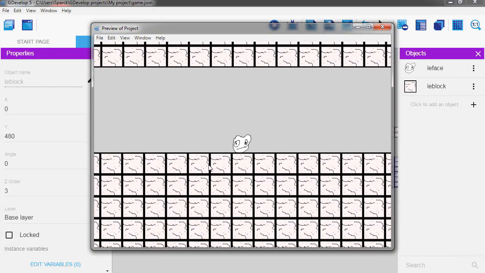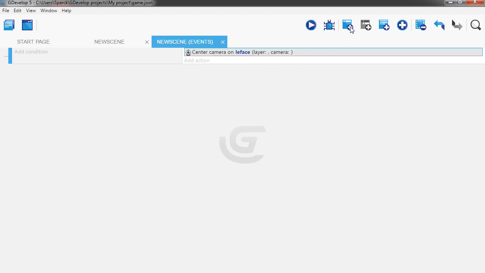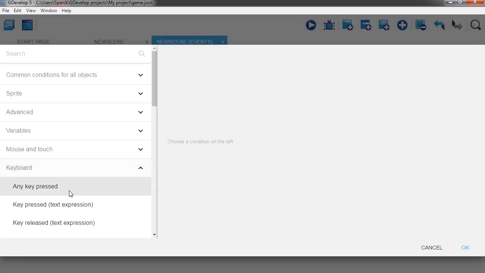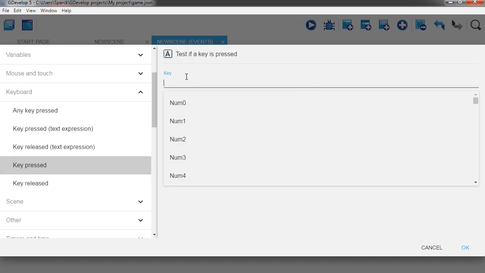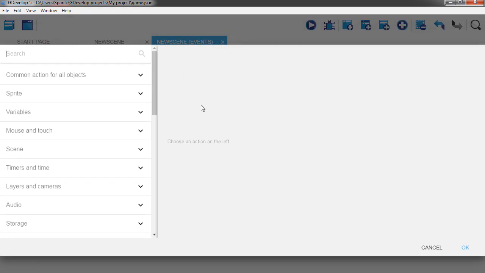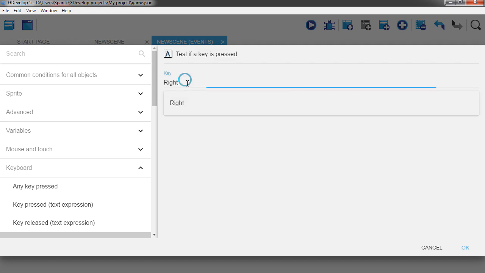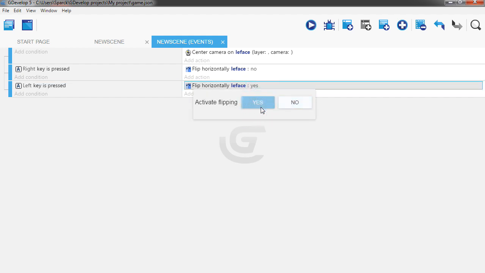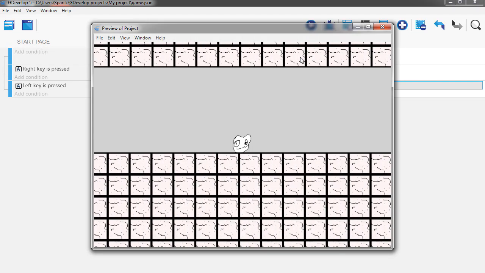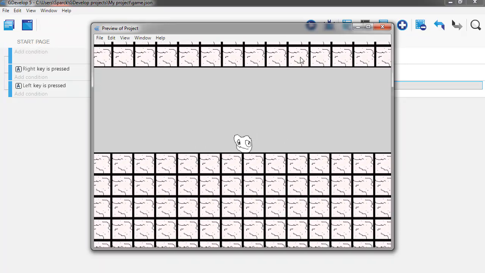Donk, donk. Now, if you want to turn around, we can go to events, add a new event, and if you press the right key, press right, we can flip the sprite: effects, flip horizontally, and we're going to say no. Copy, paste, and this is going to be left. And we're going to flip this yes. Try it out. So now we can flip our character.